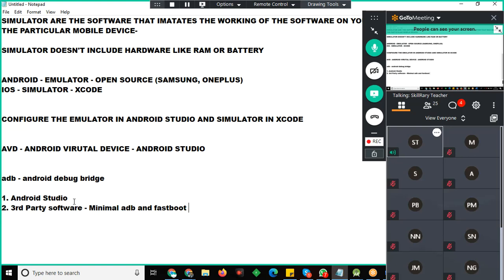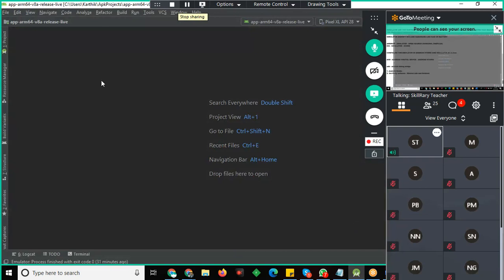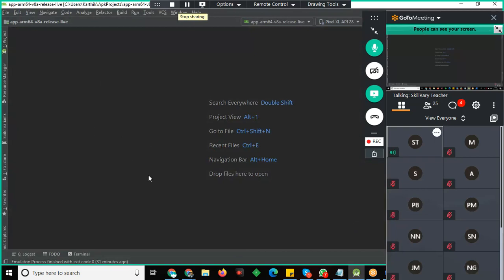So this is the long process. Android Studio is a long process. I will just brief it out, so just concentrate. I'll just brief it out how to do it. It is a very long process to configure it. So I'll open the Android Studio here. I'm having the Android Studio. So configuring ADB through Android.